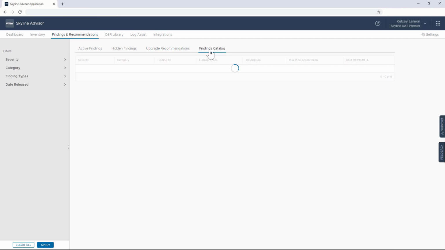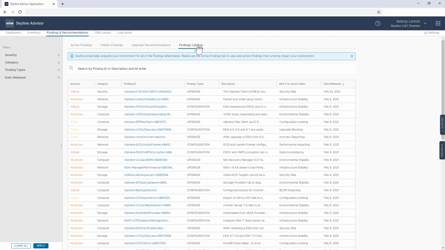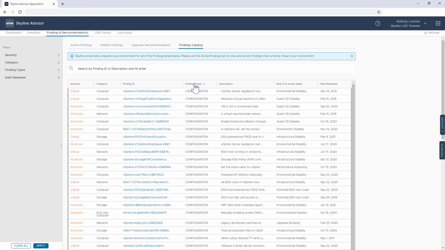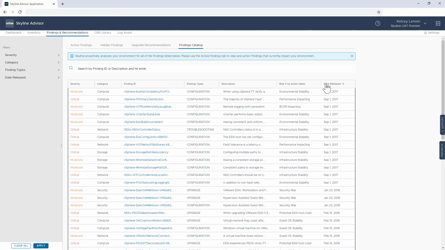Now I'm going to move over to the findings catalog. And this feature answers the question, what exactly does Skyline protect my environment against? And here you can see everything. The findings are sortable by severity, category, finding, and even date. You can even do keyword searches to find something that's relevant to you.